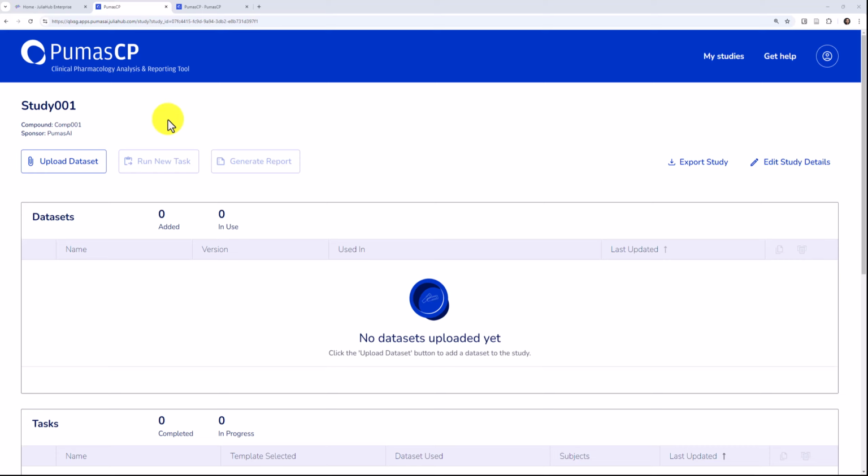In the previous video, you saw how to create a study, and along with the name of the study, you entered the compound name and the sponsor name, and you will see that this information is available as metadata in here. The top banner has the same content as previously discussed and will be consistent across all pages.